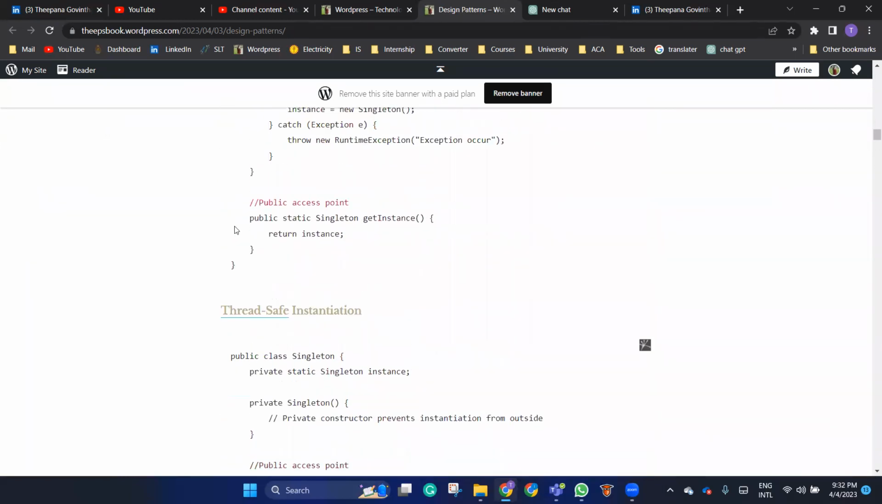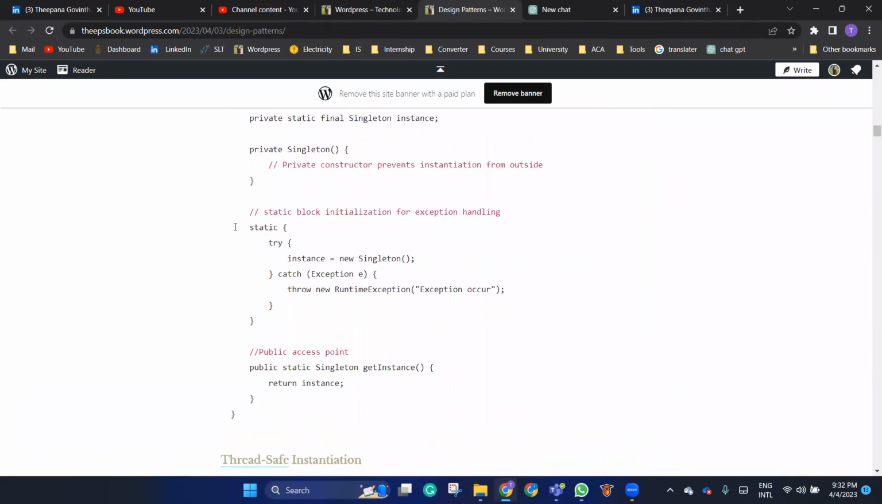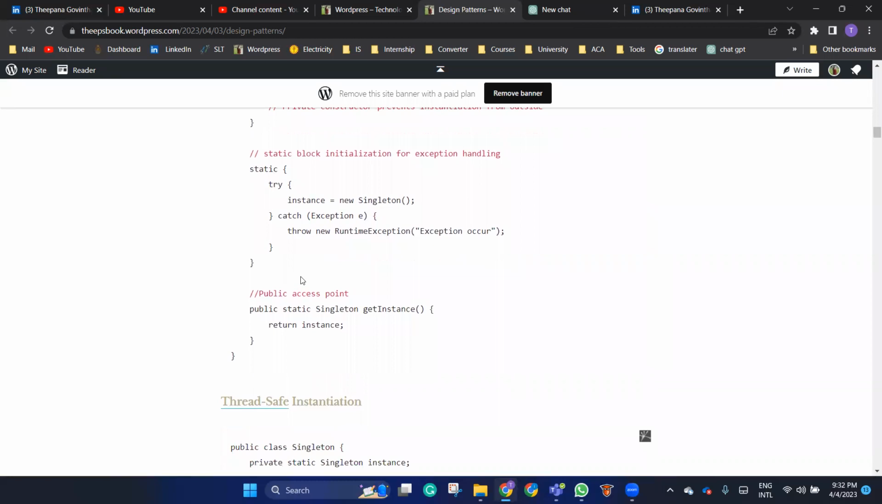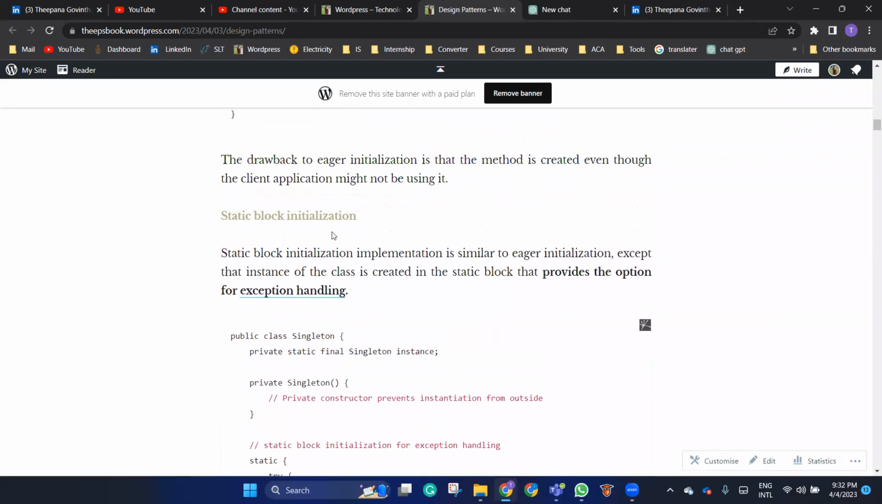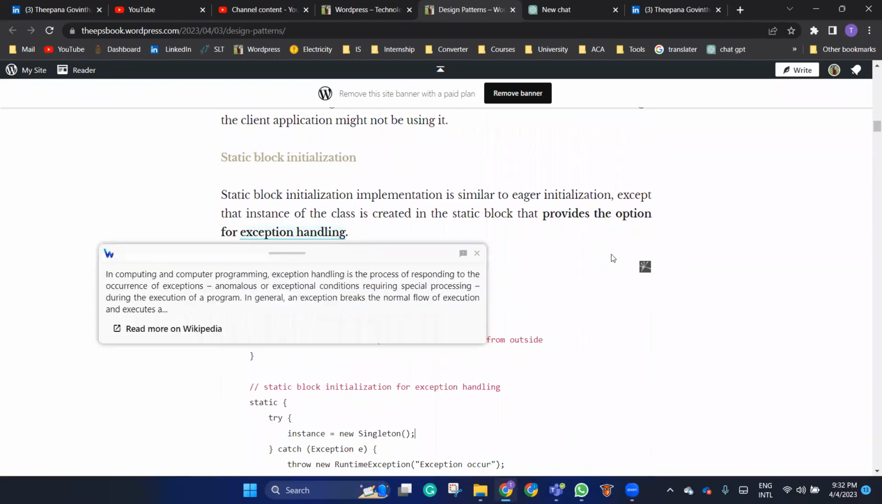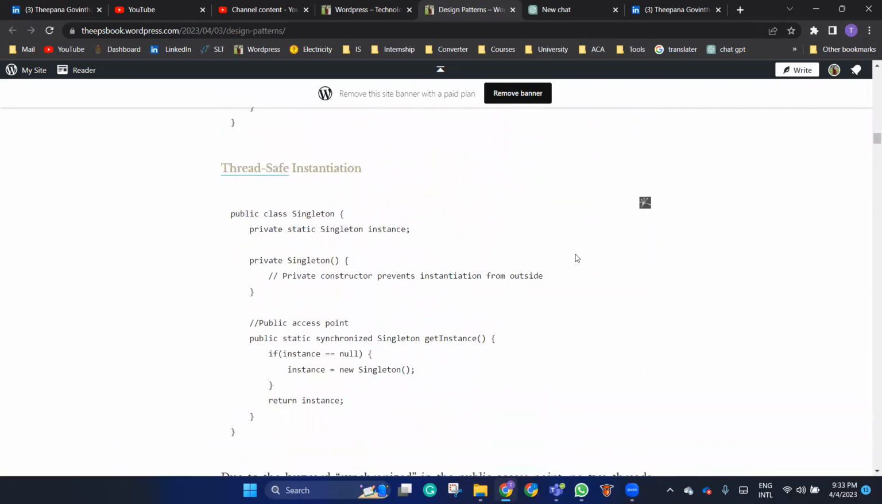But the difference is, in the static block instantiation, we are using the static block for exception handling. That means here in a try block, you are creating the instance. And if there are any errors, for example, if you are trying to create the instance again, or if you are doing something again, then it will be an error, so it will throw the exception. So that is the third method called static block initialization. It provides the option for exception handling.